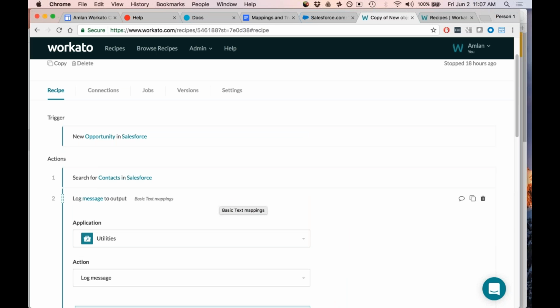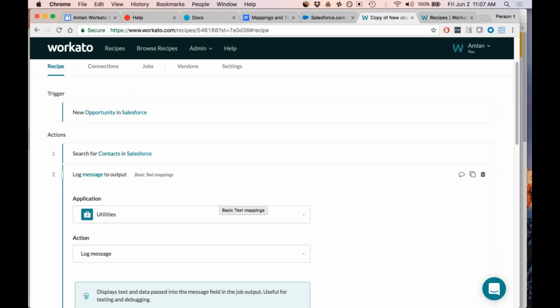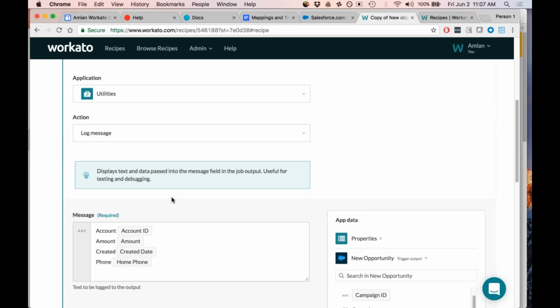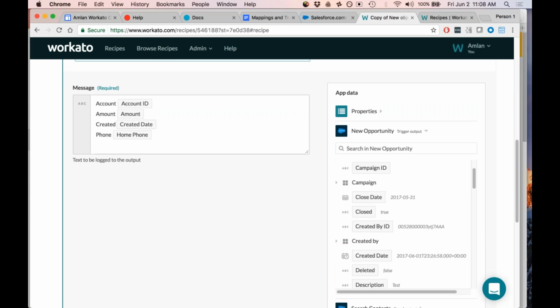Some other things to note here is that when I was showing you this, and you see this data next to it, 2017-05-31, closed is true. Now, sometimes people look at this data and they think that this is the exact data that I'm going to be processing right now. So I just want to say that that's not the case. What you see here is a list of sample data that we have picked up to give you an idea of what the data looks like.